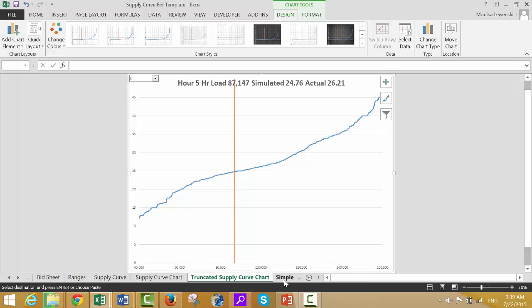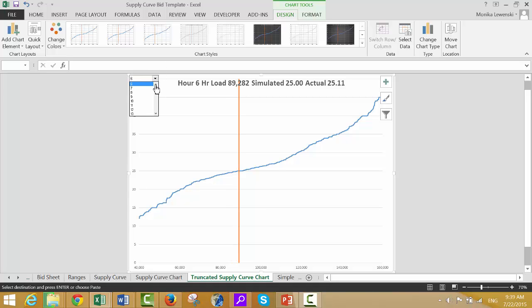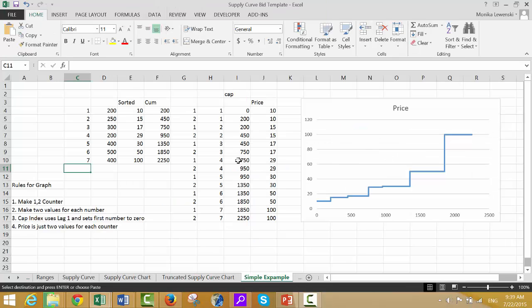If you just want to look at the range of the supply curve you're in, this takes different hours and simulates what you would expect the market price to be from the supply curve versus what the actual is. Why it doesn't exactly match, I'm not sure, maybe I don't have the day ahead or something like that, but it got close, okay? And you can build one of these supply curves.